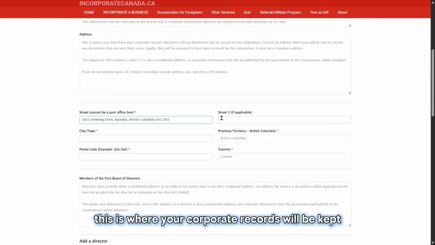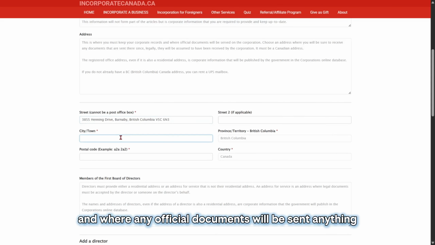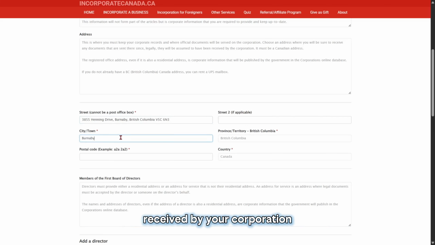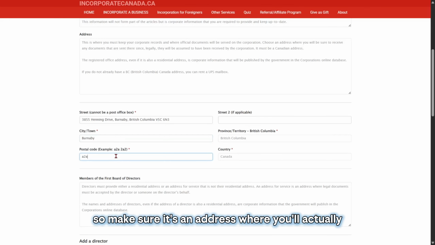This is where your corporate records will be kept and where any official documents will be sent. Anything sent to this address is legally assumed to have been received by your corporation, so make sure it's an address where you'll actually receive mail. It must be a real BC address and no PO boxes.